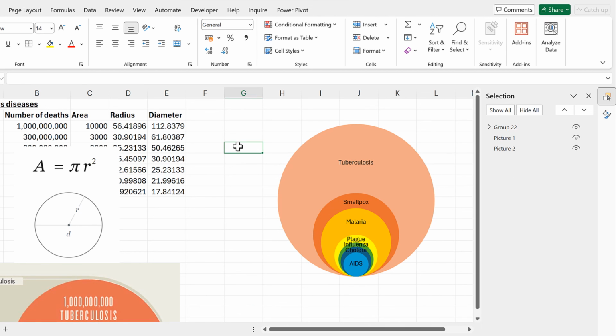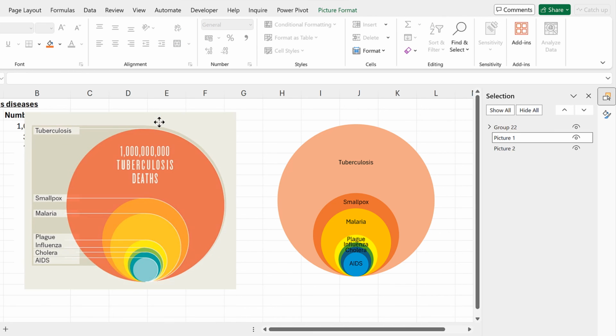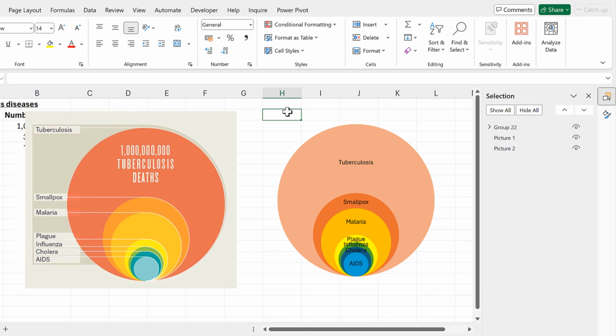Okay, so in this video I have shown you how to make a chart by making lots of circles which are all different sizes. And that is everything.